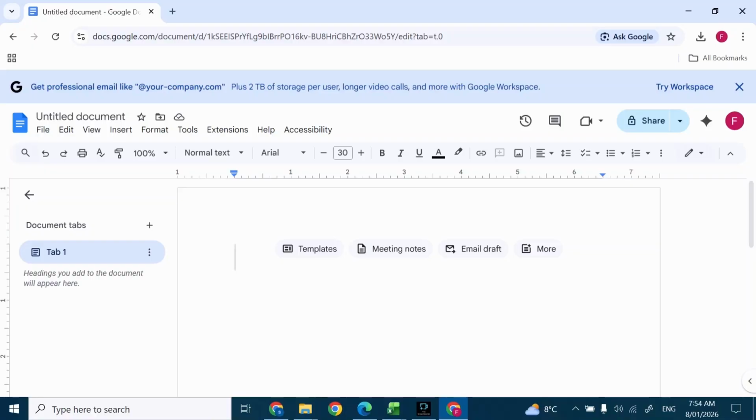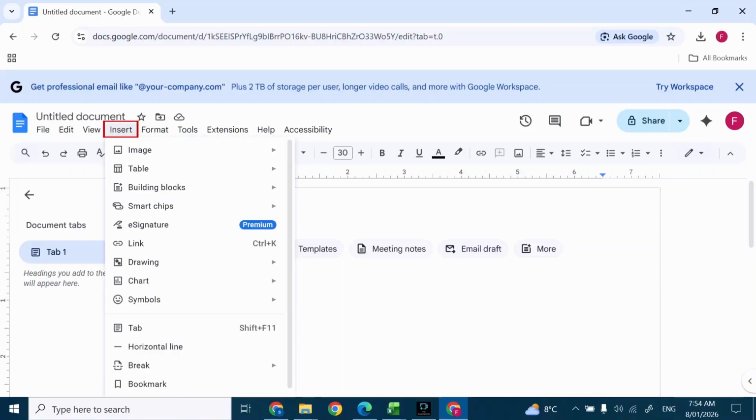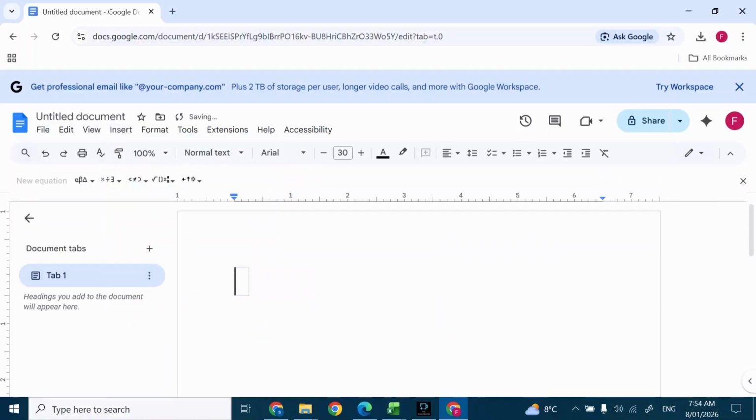First, open Google Docs. Then at the top, click on Insert. In Insert, you'll find Symbols. Click on Symbols and then you'll find Equation. Click on Equation. Now type in the number, which is the bottom number.